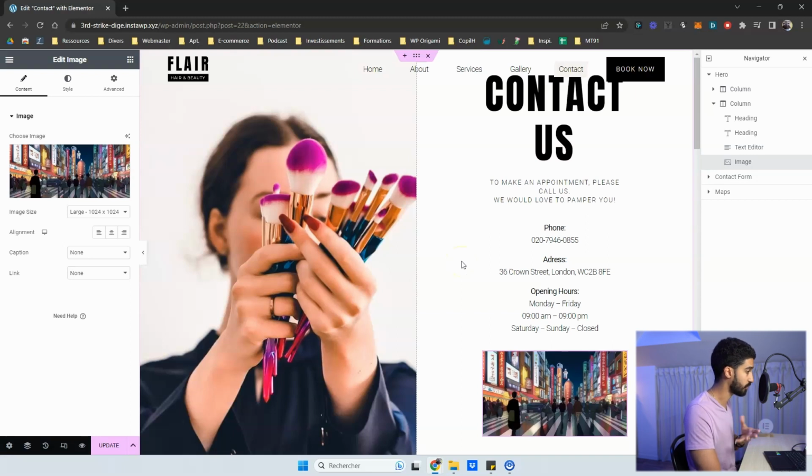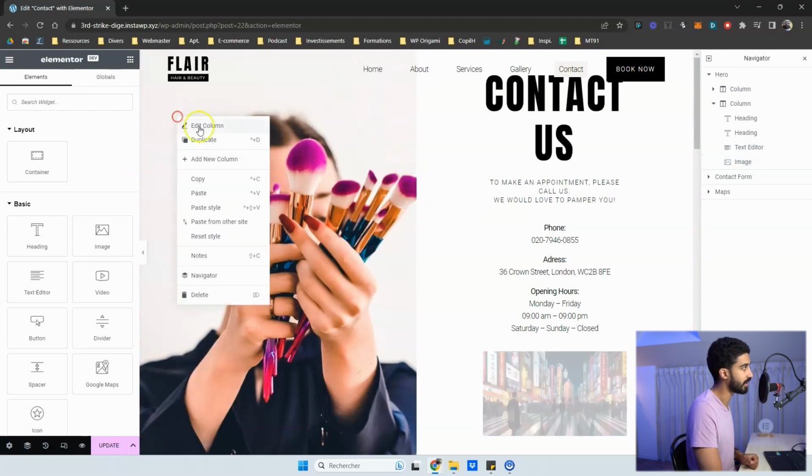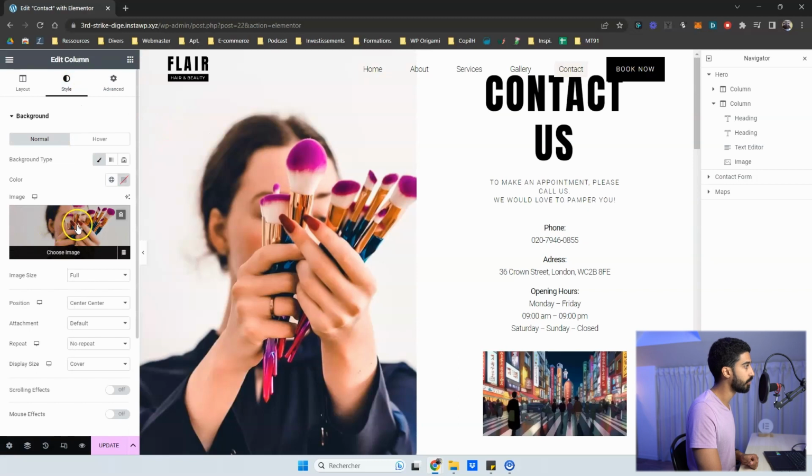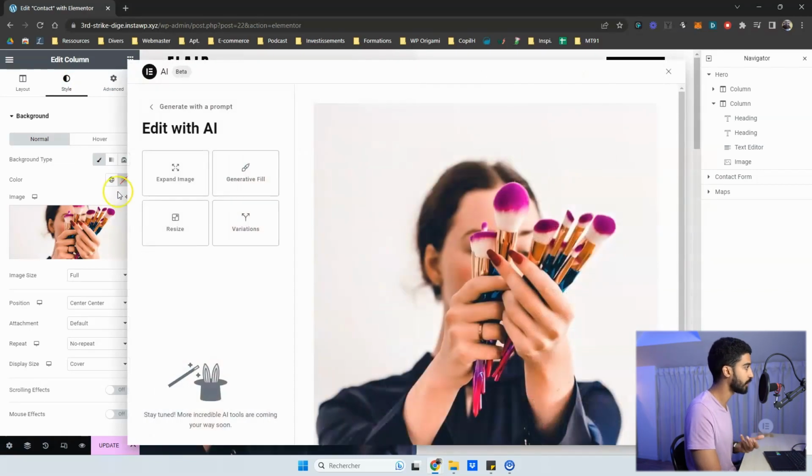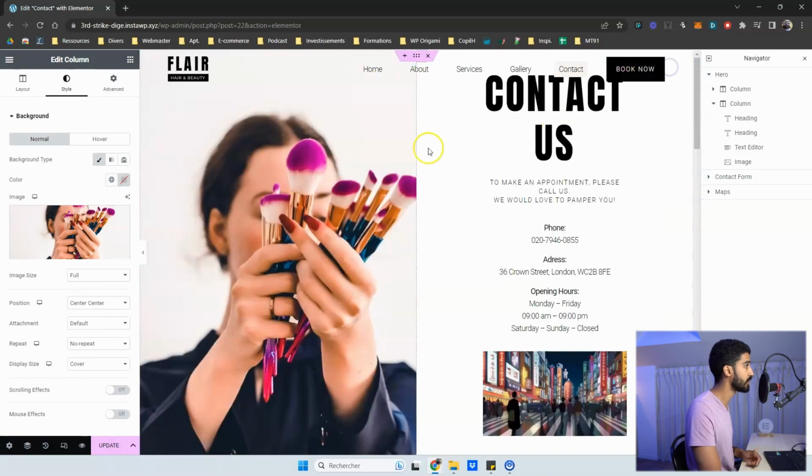So you can start from scratch with image generation, or you can start from an image you already have. For instance, if I click here into edit column and I go for this image, I can click on edit with AI, because it's not always create with AI, but edit with AI. So you can start from this image and you can do a different variation. You can expand the image, resize it, and so on. So it's very interesting. I can show you a different example.